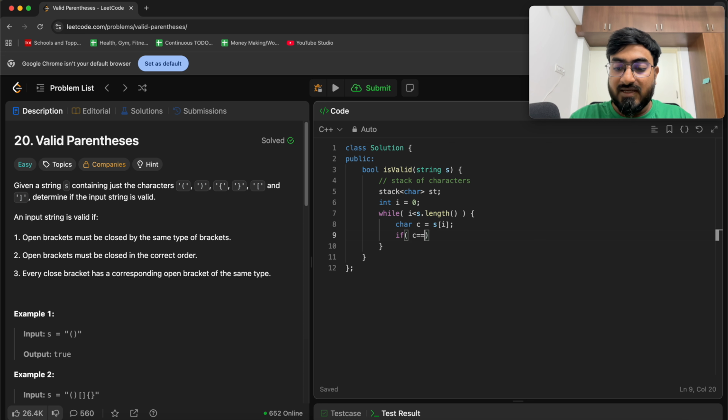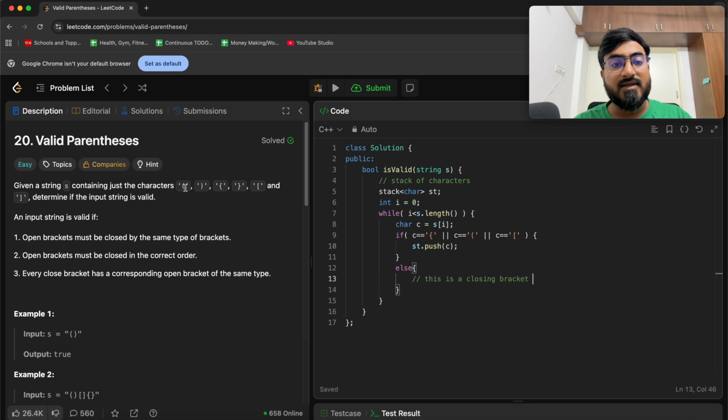So if C is an opening curly brace, or C is an opening parenthesis, or C is an opening square bracket, I push the opening bracket on the top of the stack, which obviously starts as an empty stack. I'm going to say st.push and I pass C. Else, this is the part where it is a closing bracket, because there are 6 possible characters in this string S, the 3 of which we have considered in this if statement. The remaining would be the closing parenthesis, the closing curly brace, or the closing square bracket.